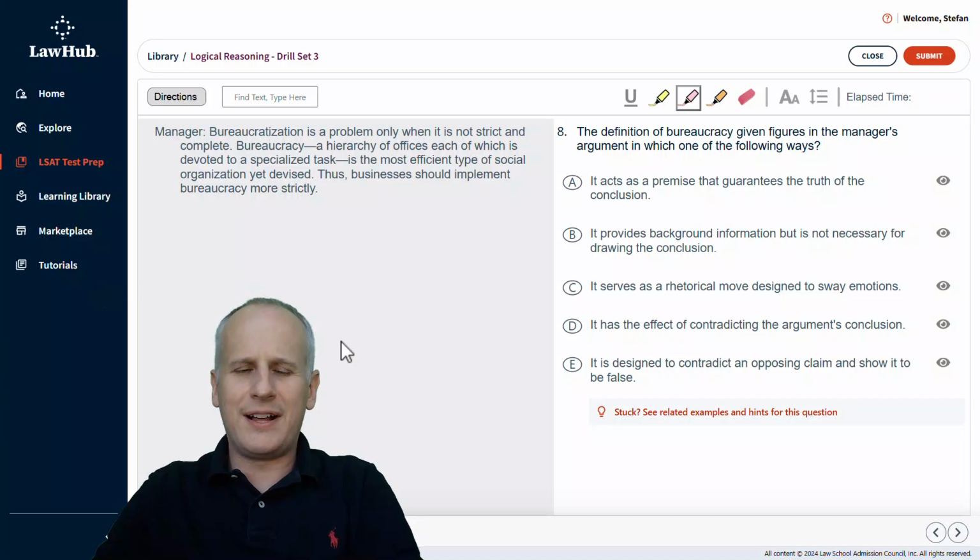This is the eighth question of logical reasoning drill set number 3 over at lawhub.lsac.org. As always, we've got a highlight tool ready to go, and we're going to read the question stem first. It states, the definition of bureaucracy given figures in the manager's argument in which one of the following ways.